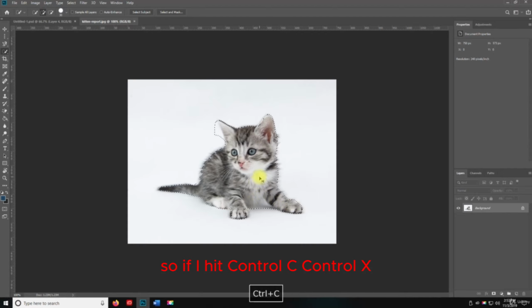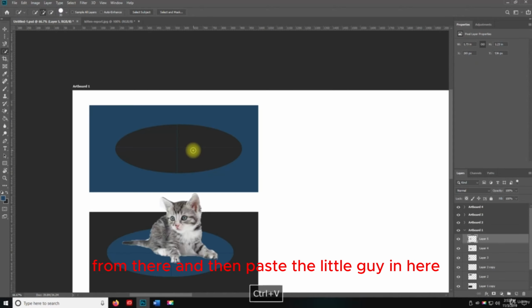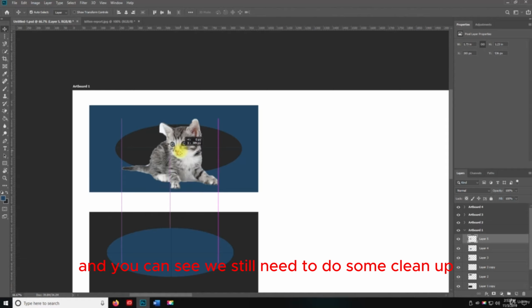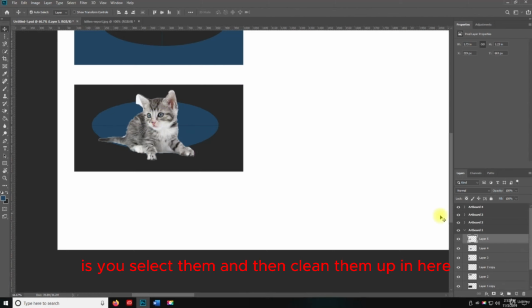So if I hit Control C, Control X, I'm going to cut out the kitten from there and then paste the little guy in here. And you can see we still need to do some cleanup, but the idea is you select them and then clean them up in here. Okay, so that's that layer.